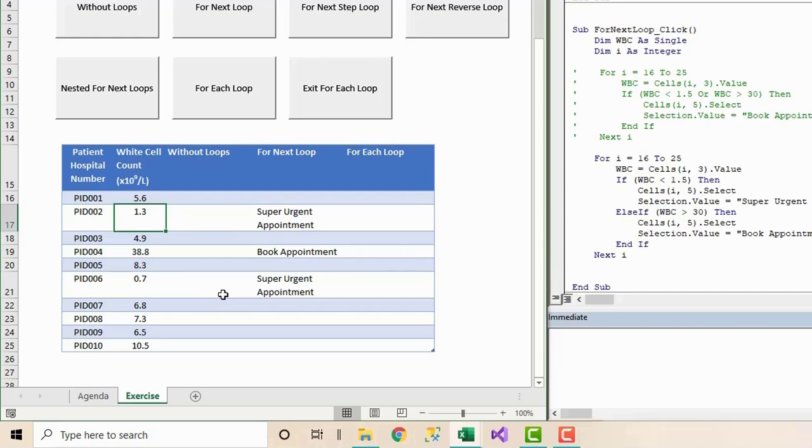And as you can see, when my white cell count is below 1.5, I book a super urgent appointment. If it's above 30, I just book a normal appointment. And again, below 1.5, I book a super urgent appointment.